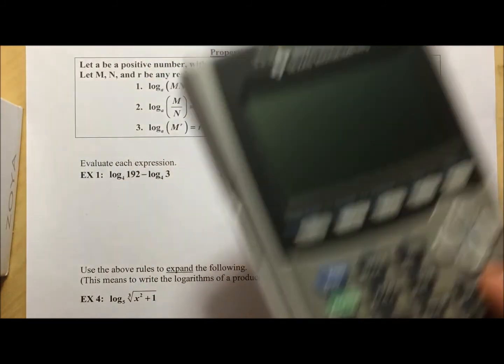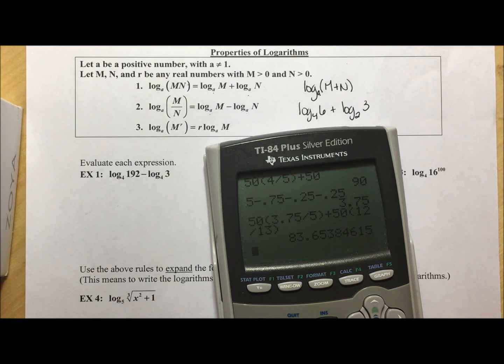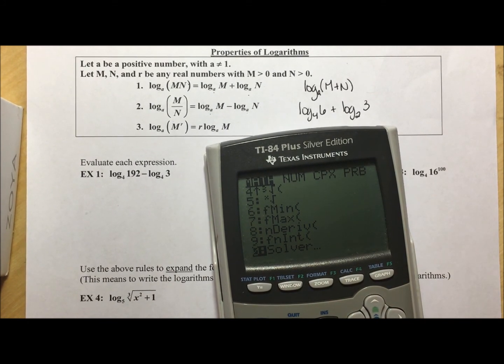Now, on your own personal calculator, you may be able to find that base change under the math menu. It's somewhere towards the bottom. Mine doesn't have it installed, so I can't show you what it looks like. And the calculators in class will not have it as an option, so don't rely on it for a quiz or a test.